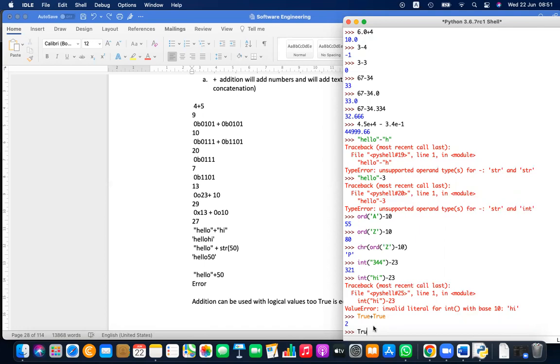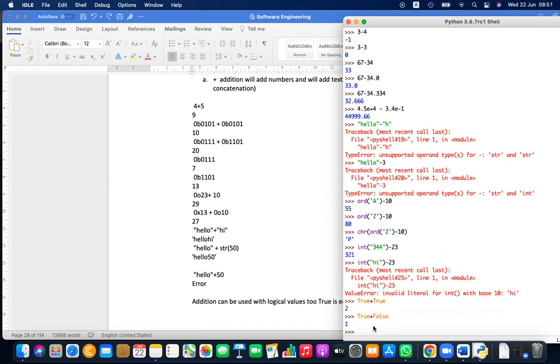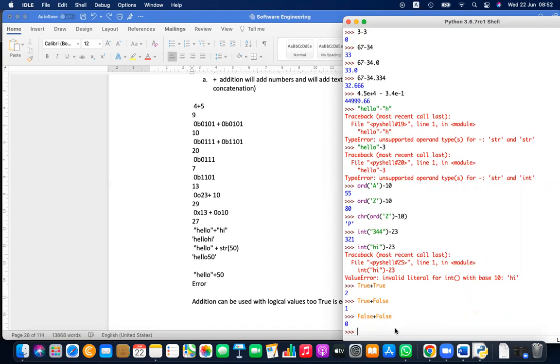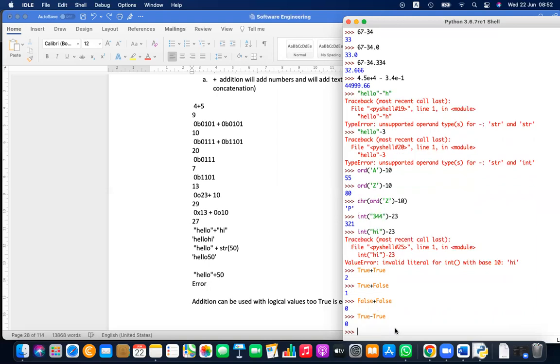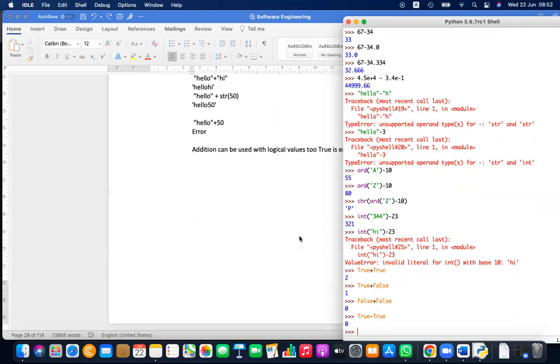So what about true plus false? It is only 1. And false plus false? False is 0. So 0 plus 0 is 0. Because false has a value, true has a value. That is why it can be added. So these are specially added and subtracted. Possible to subtract as well. True minus true is 0. So that is also possible. These are special cases that you can see, because true and false have value.